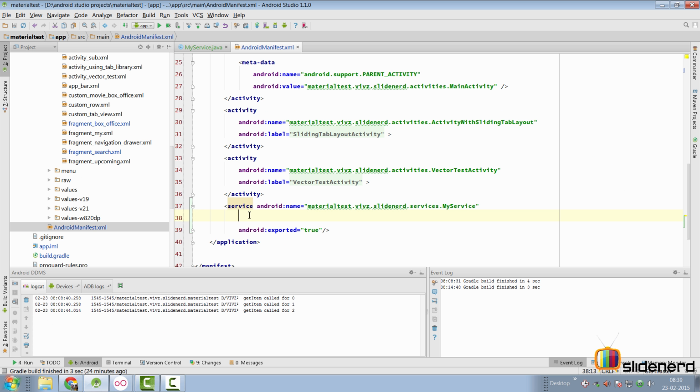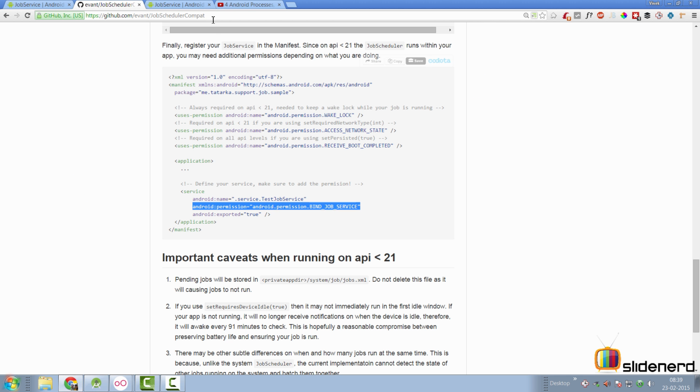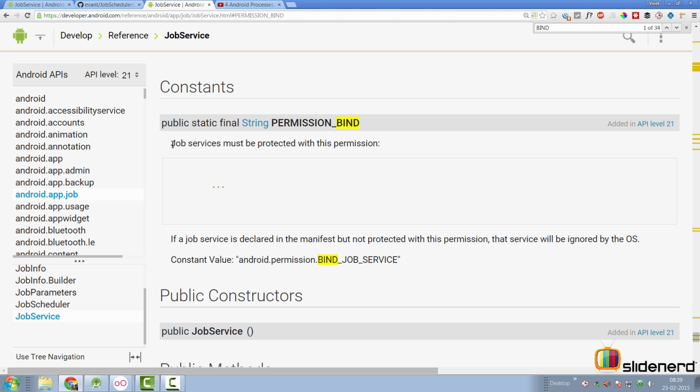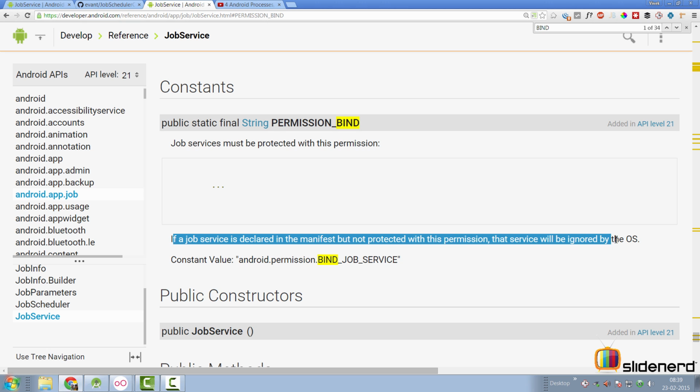Coming back to our manifest, we need to add a permission here, and that permission is going to be android.permission.BIND_JOB_SERVICE. If you take a look at the documentation for that as well, it says the job services must be protected with this permission. If a job service is declared in the manifest but not protected with this permission, the service will be ignored by the OS.